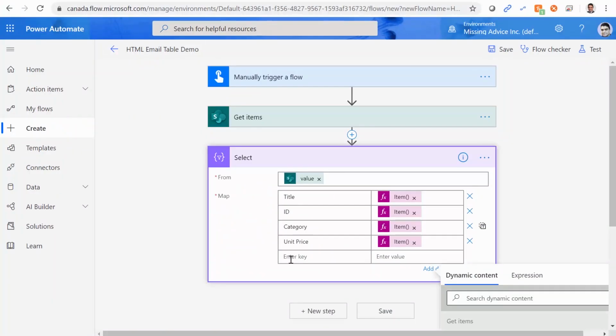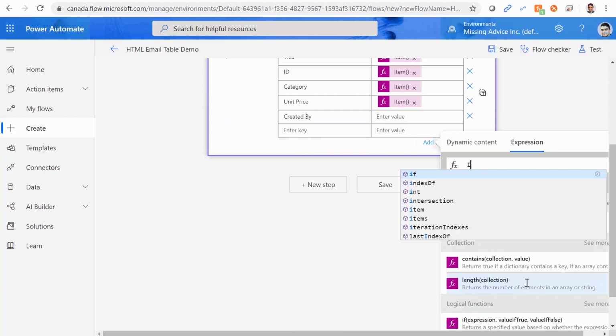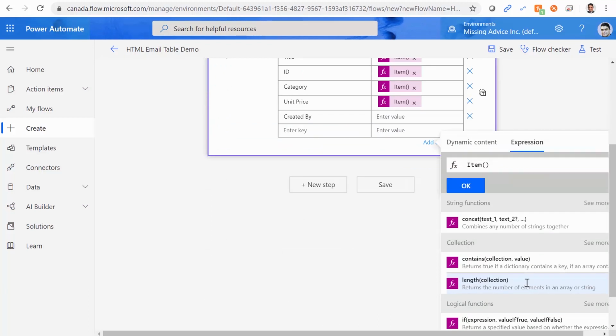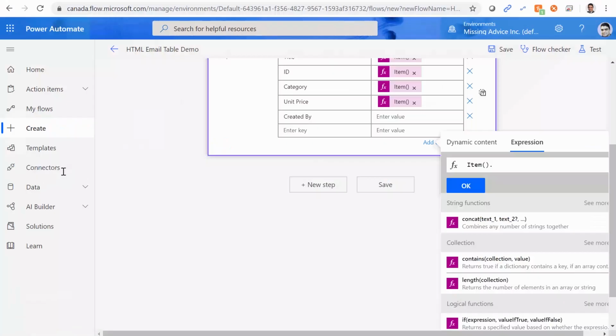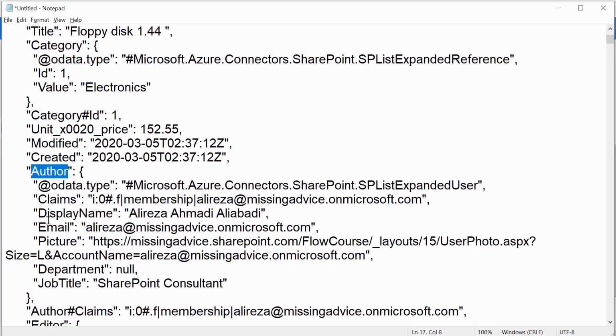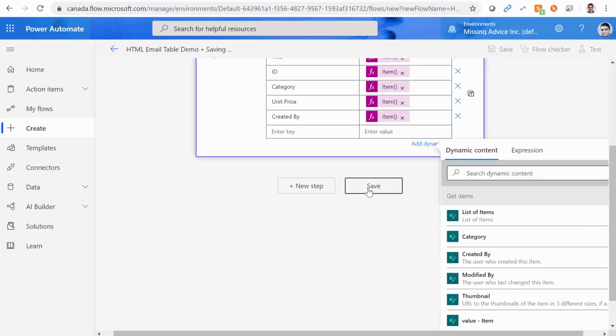Let's do it. Let's say created by, and for this one, again, I go to expression. I'm writing item dot. You remember the field name? Author, copy and paste exactly as is, dot. And under author, I want display name. So I pick this one, and I copy and paste it here. So for the created by, I have item.author.displayName. I click on OK again, and I click on Save.